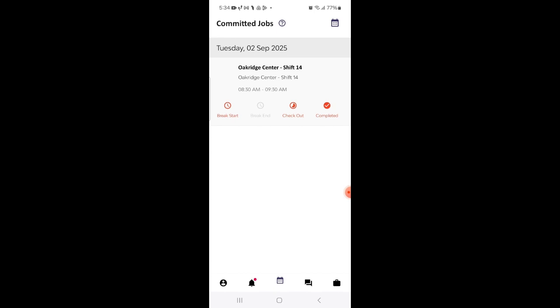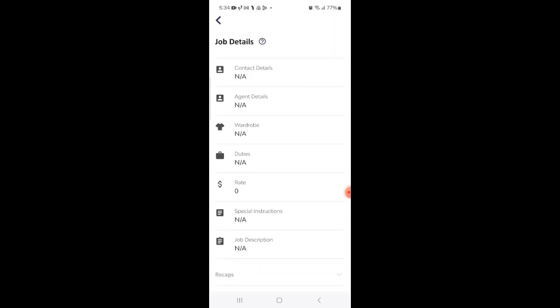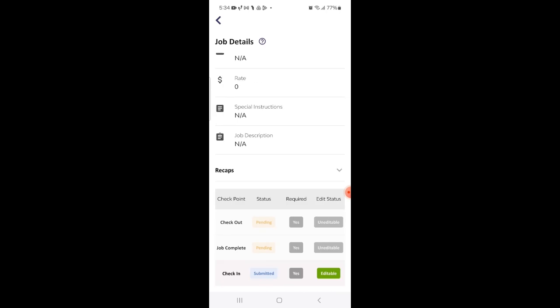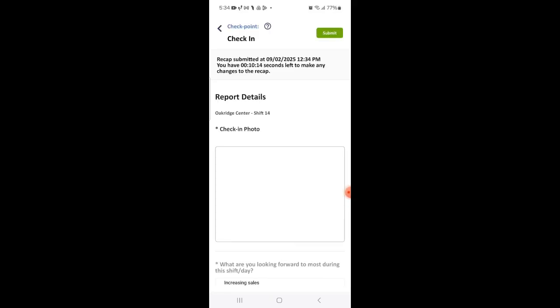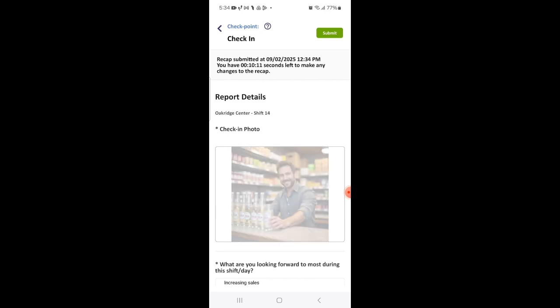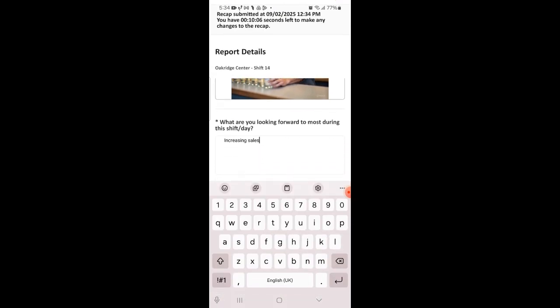A toast appears notifying user of the remaining time left to edit recap. Talent can edit recap from the Recap section in Shift Details. A timer on the top shows the time left to edit recap. The actual submission time of recap is also displayed.